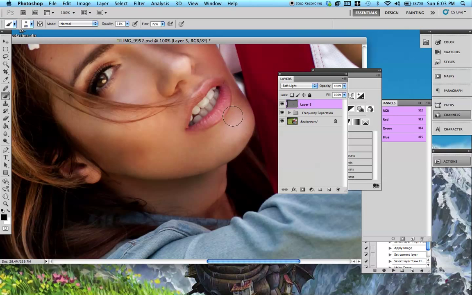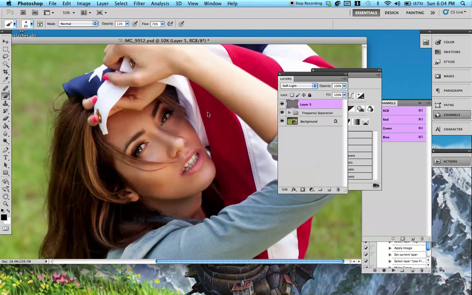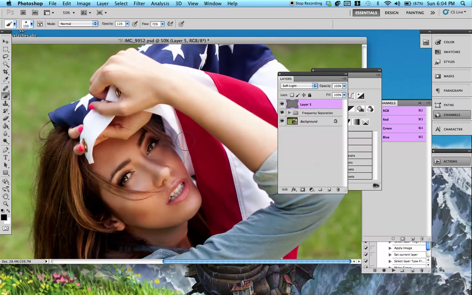Toggle back to the black. Looks pretty good. Make sure you're paying attention to which color you're using, because you don't want to put the wrong color in the wrong area. Adding some white here. And then we're going to go ahead and add it to her arms.